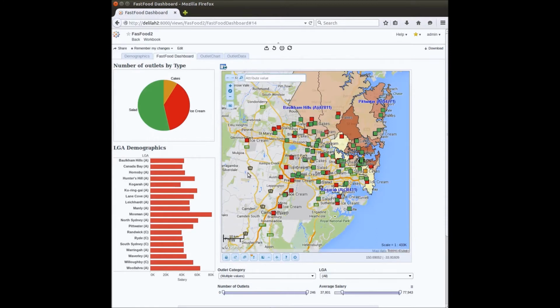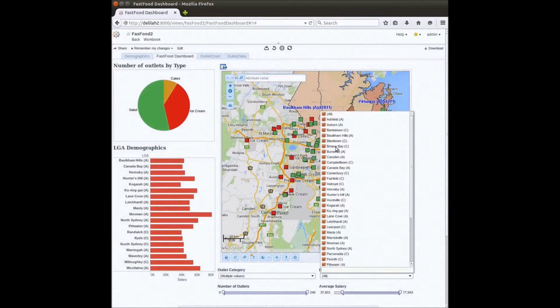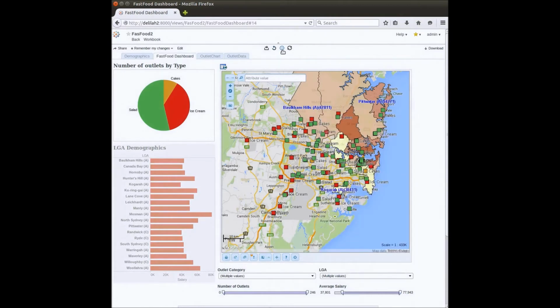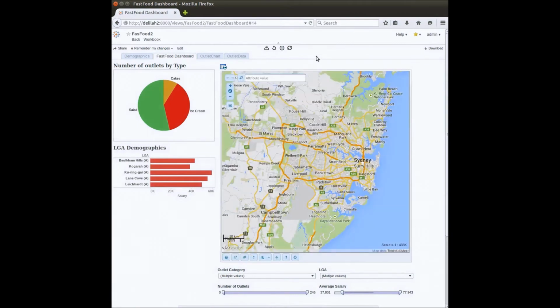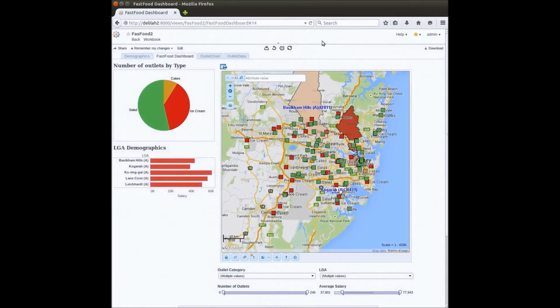Now when you're changing the filters, you don't want to be constantly updating, so what you can do in Tableau is press the pause button up here, and that would allow me to go and select specific suburbs or local government areas that I would like to see. Because I'm in pause mode, the dashboard is not updating while I do this. Then if I go back out of pause mode, it will catch up and update with the selections I've just made.